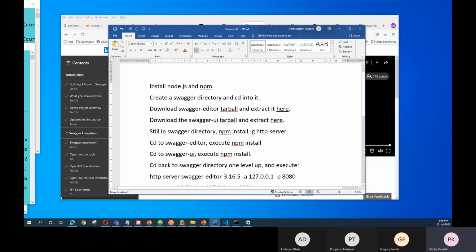So you have to install Node.js and npm. You can search on the internet, you can find plenty of sites on how to do it. Then you just create a directory called Swagger, and then cd into that. You have to download Swagger Editor, it's a zip file, and extract it in the Swagger directory. Also download Swagger UI and extract it into the directory. Then still within the Swagger directory, you do an npm install http-server.